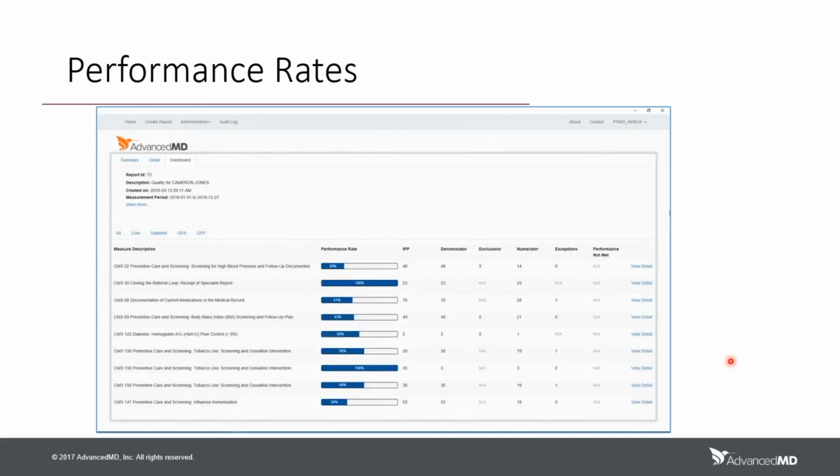Okay, so this screen shows the report dashboard. On this screen, I see the list of selected measures and the corresponding performance rates. In addition, I see the number of patients that have met the initial patient population, or IPP, the denominator, exclusions, numerator, and exceptions, if there is an exception to that particular measure. So this dashboard shows the performance rates at a high level. However, AdvancedCQM doesn't stop there and provides much more details.